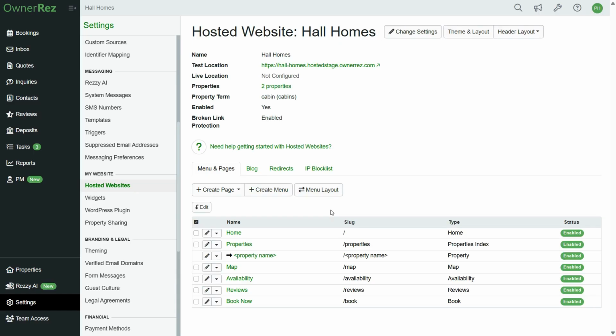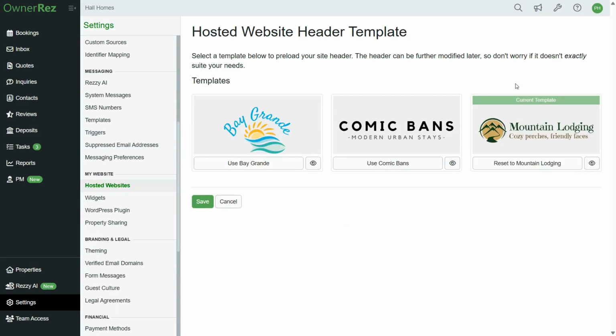Next, let's take a look at the header layout. From this drop-down menu, you can choose to edit the header layout for the desktop, tablet, or phone screen size. You can also choose to pick a brand new template if you would like. When you click Pick a New Template, you'll be presented with the same 3 options as you were before. If you choose to change your template, just select the new template and select Save.